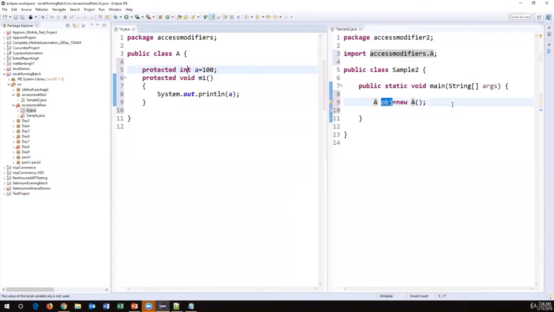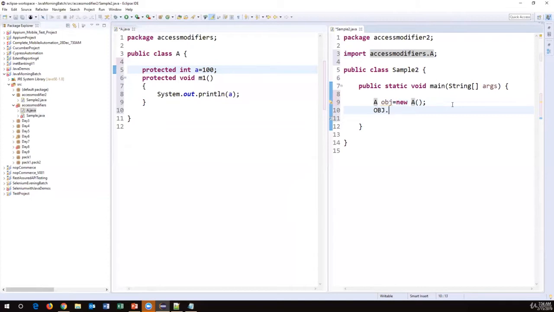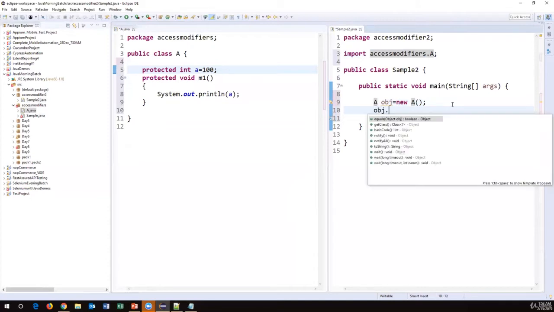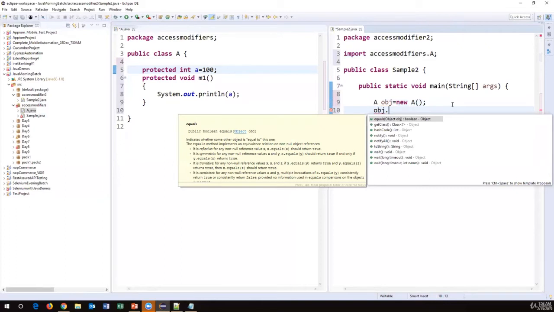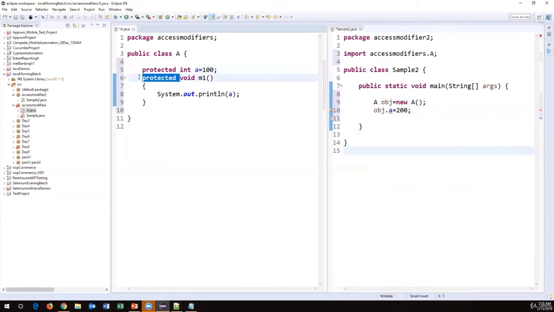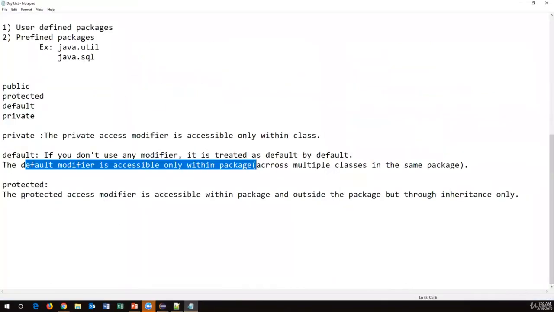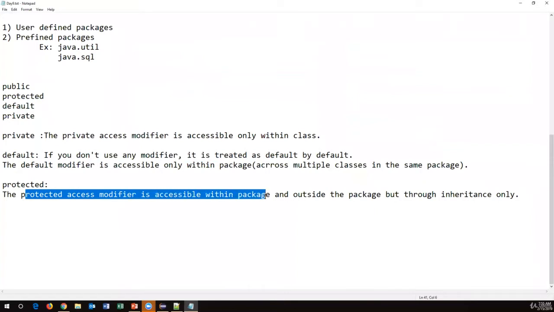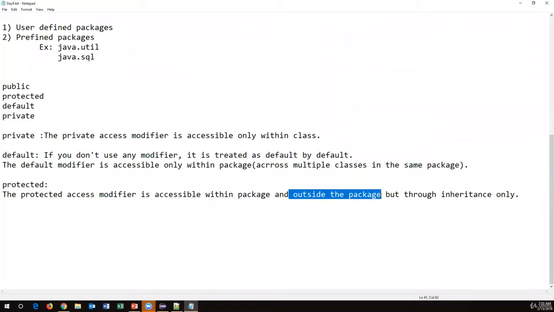But still, if you see here, obj dot, when I say dot, it is not giving any variable or method. If you're trying to access the value of a here, or trying to change some value of a, it will not allow you because it doesn't know about a. The field a.a is not visible. Not visible because these two are not public, they are protected. But what I said here is protected access modifier is accessible within the package and outside of the package. I'm saying outside of the package is also accessible. But here we are not able to access.